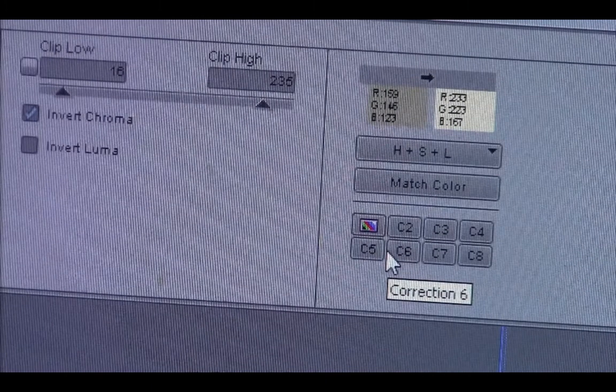So then once you get onto the image you want the correction to happen on, if you unclick the inverted, the color correction will be confirmed.